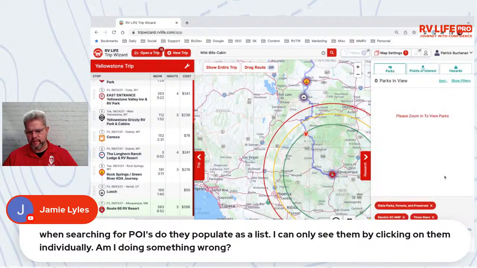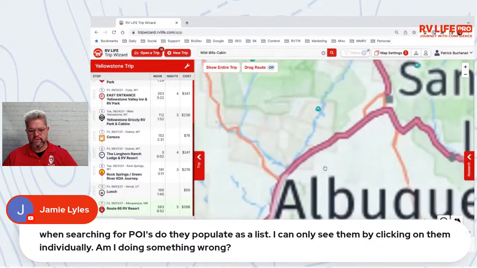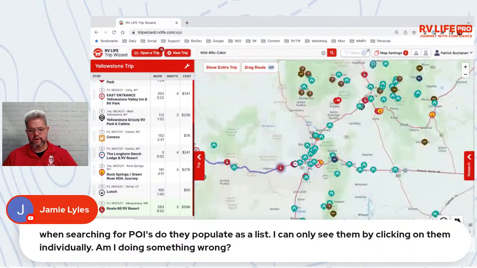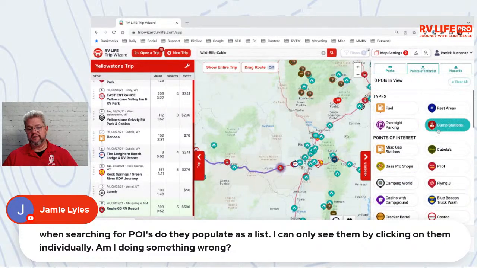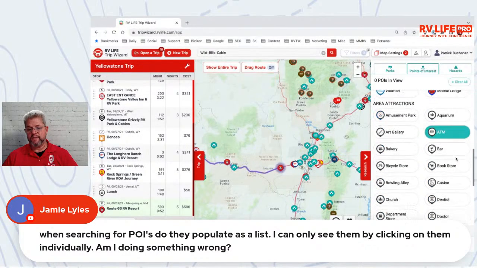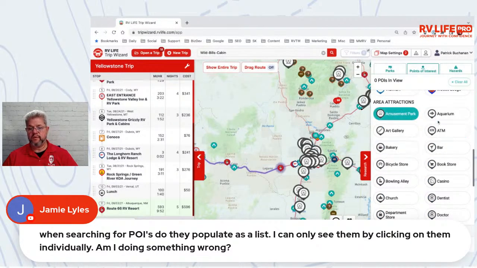So if I look at campgrounds, let's kill all my filters here and turn them back on. Let's just focus on where we are, Albuquerque here. I see them on the map in Albuquerque, but I see them as a list as well. And when I highlight them, you can see the little icons bob up and down. On points of interest, no. I just select the ones I want. Aquariums, amusement parks, for example.